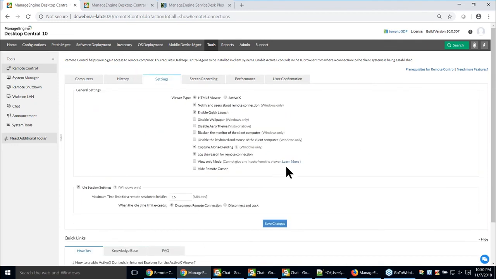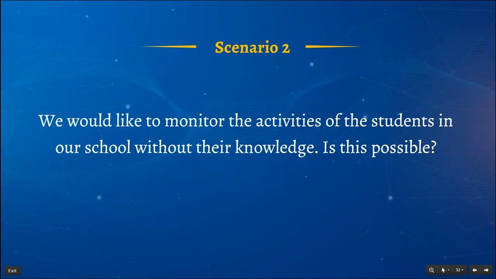And of course, there are other options like notify end users. If you disable this, the end user will not be able to see any icon about who's controlling his computer and all that. View only mode is also an option available. So in case by mistake you click on the screen, you will not be taking control. You will not be disturbing the end user if you have enabled this option. So this is how you can meet this requirement.